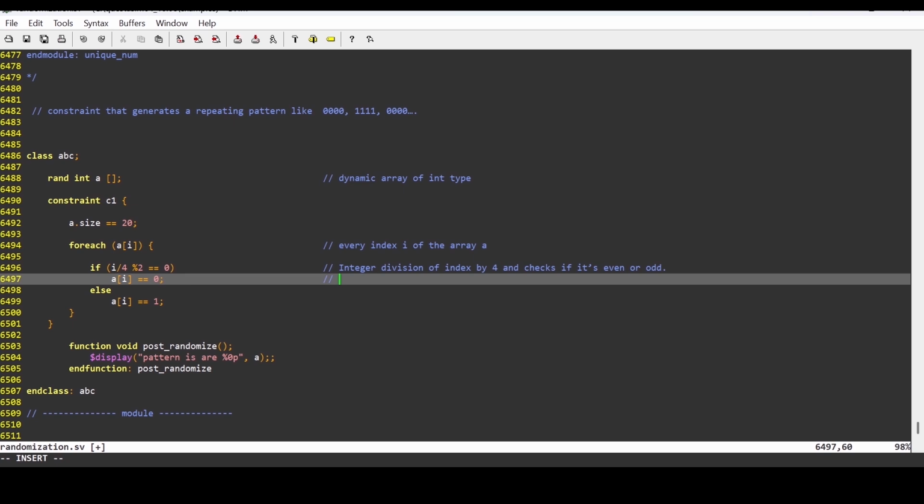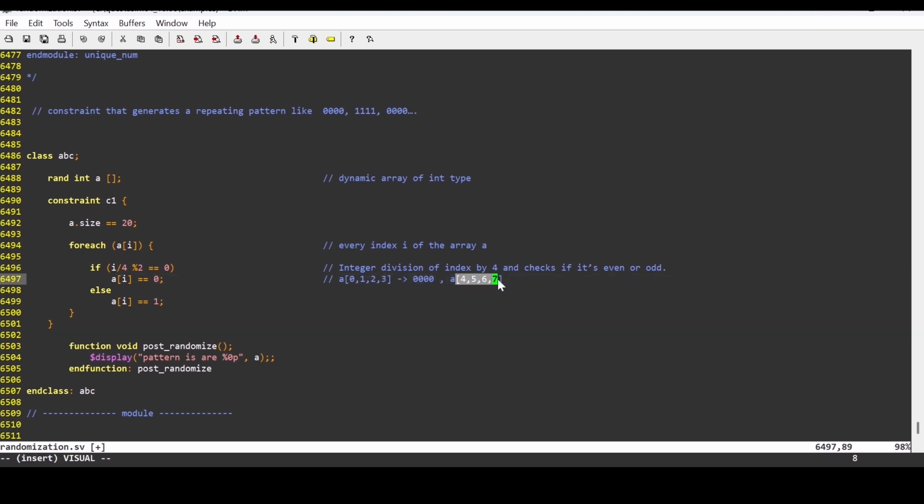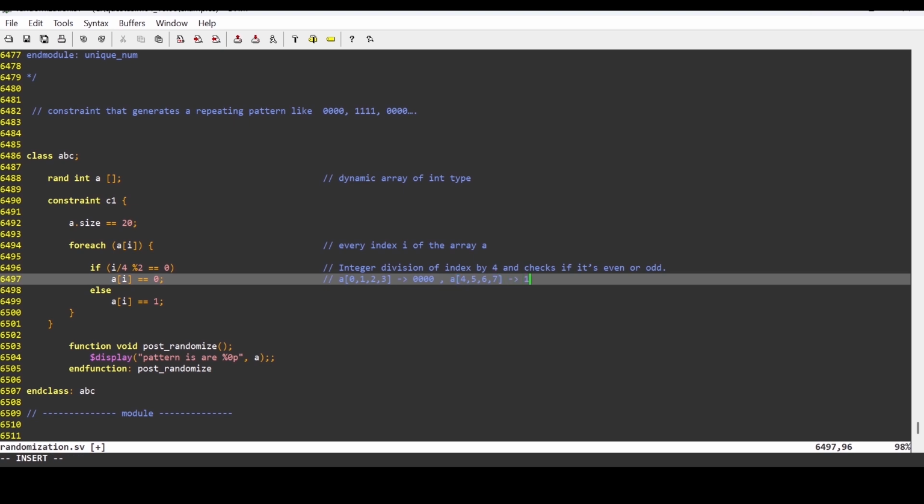For more clarification, if we take I by 4, it will take 0, 1, 2, 3 and assign this to 0 0 0 0. Then a of what is next, 4, 5, 6, 7, again 4 numbers, it will be 1 1 1 1, and so on. So it will generate a pattern like 0 0 0 0 1 1 1 1.